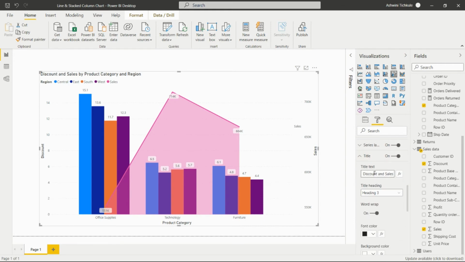From here we can add the title name. This is our title: discount and sales by the product category and the region. So for the office supplies in the central region, it is giving more discount than all the other bars. We can analyze this from this visual. For this particular bar, the product category is office supplies, the region is central, and the discount percentage is 15.11. In this way, we can get insights from this visual.